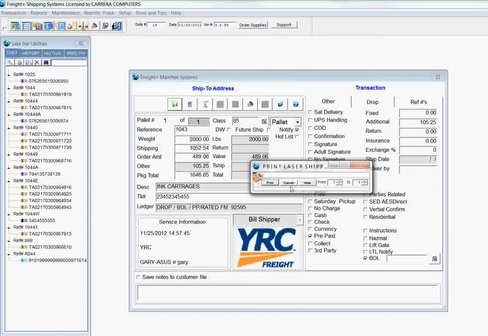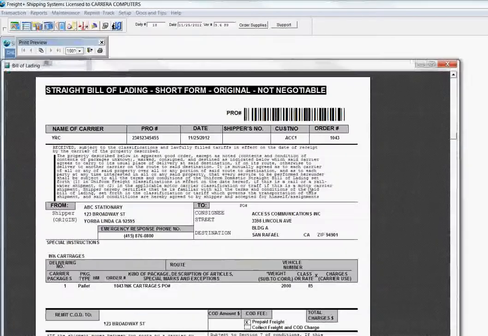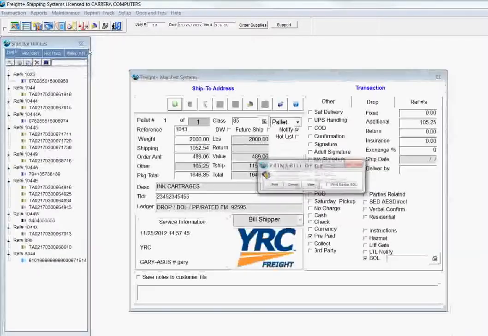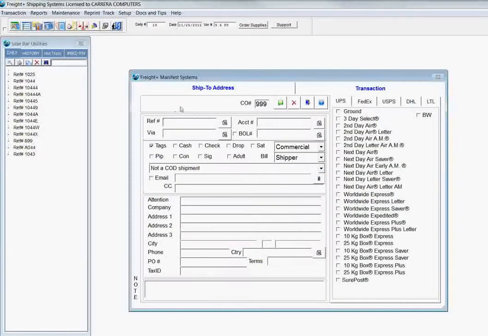I kind of missed that. Do a shipping tag, do a bill of lading, and it updates VAM with the tracking numbers and all the information.